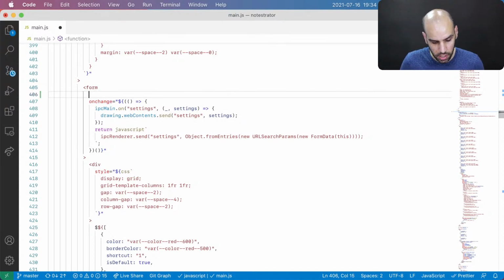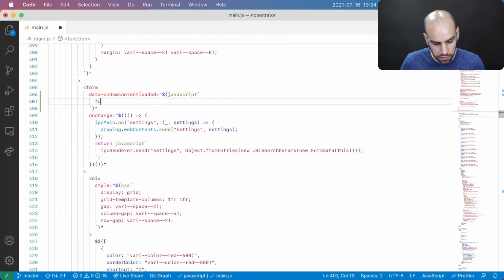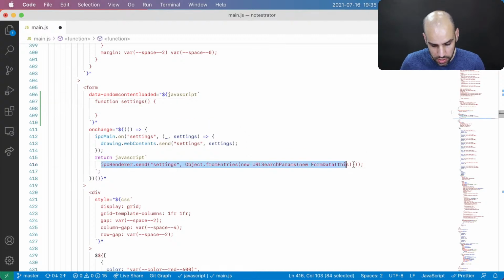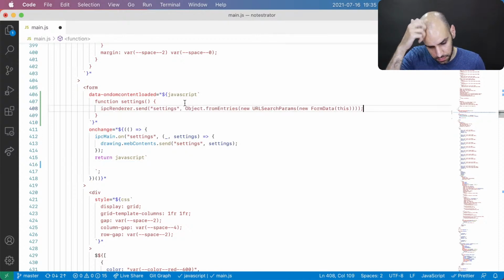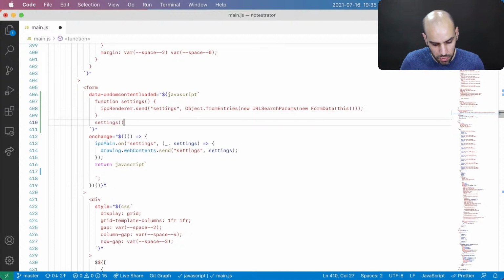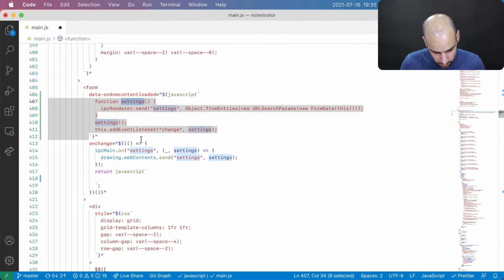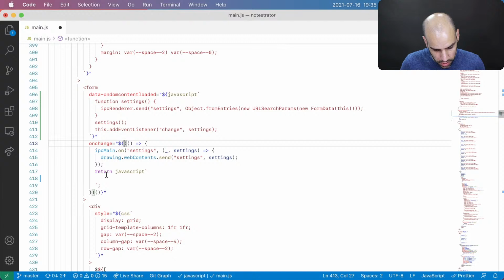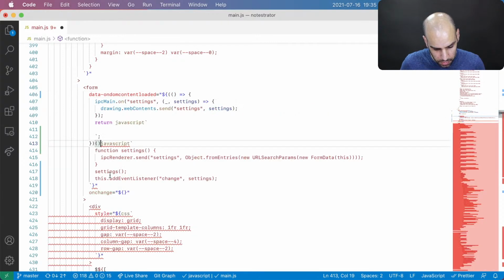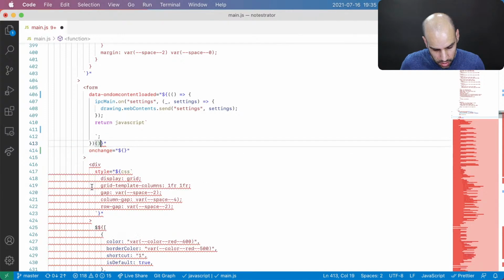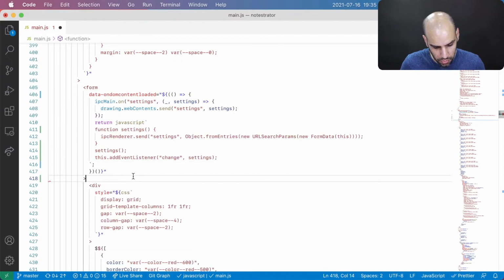So what I'm gonna do is I'm going to say data on DOM content loaded equals some JavaScript, and I will define a function called settings. This function will do this. And then I will call settings right away, and I will say this add event listener for change settings as well. And of course I will want to do this thing, but replace my JavaScript like so and remove that.